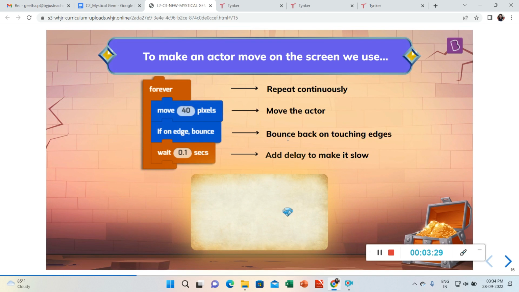Then to make an actor move on the screen, we are going to use all these blocks. The forever block is used to repeat continuously, the move block is used to move the actor, if on edge bounce is used to bounce back on touching edges, and the wait block is used to slow it down.